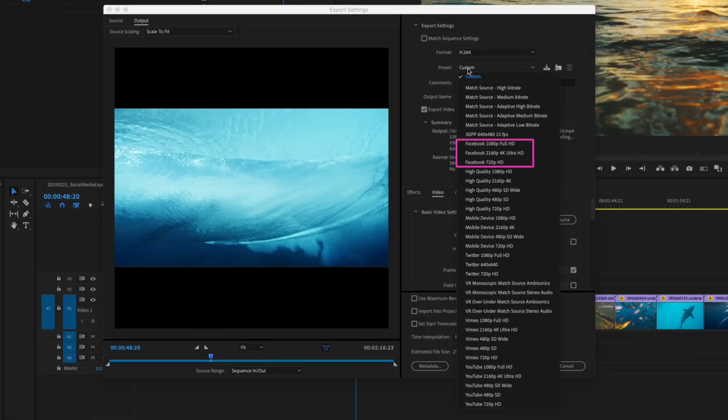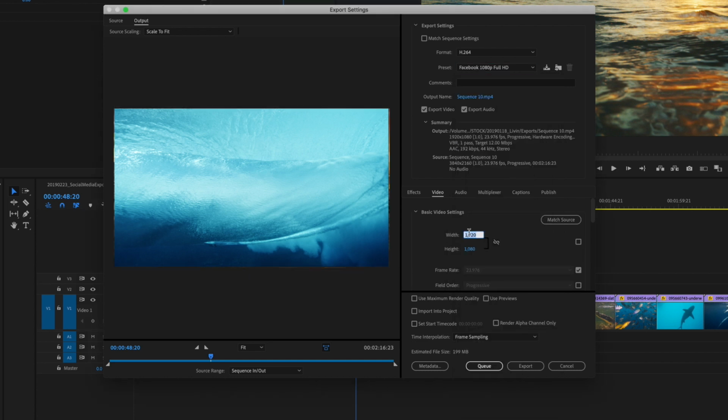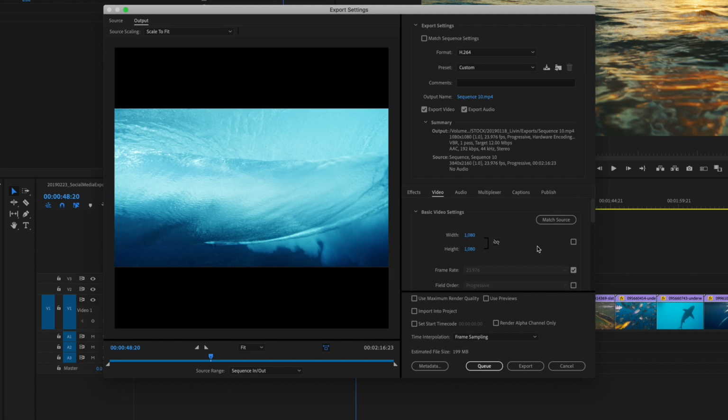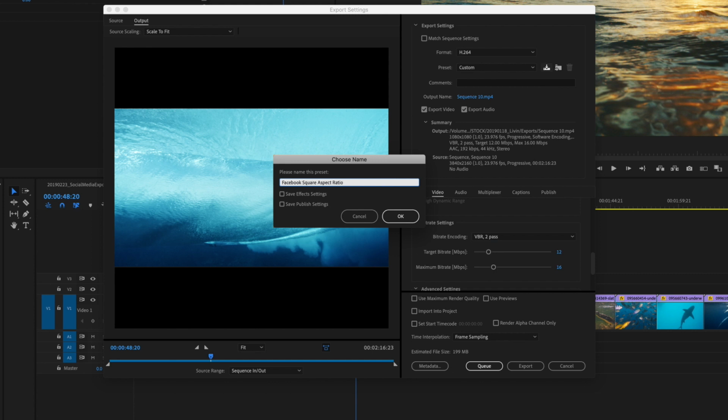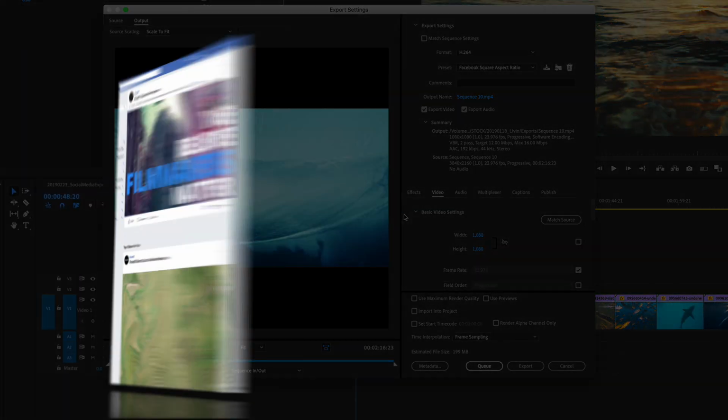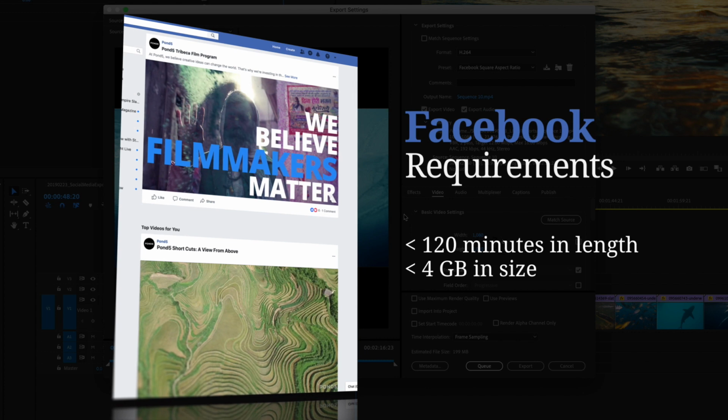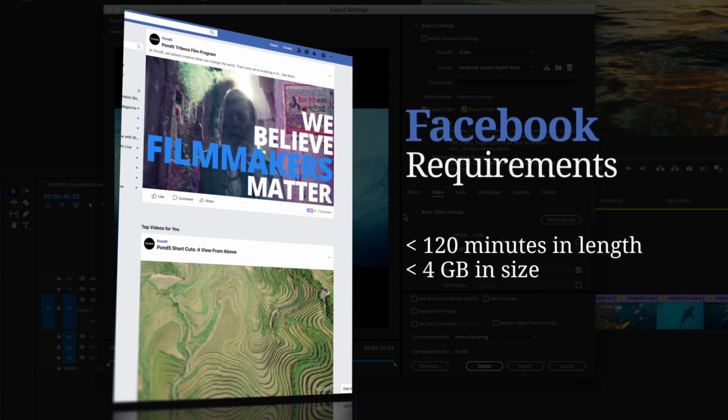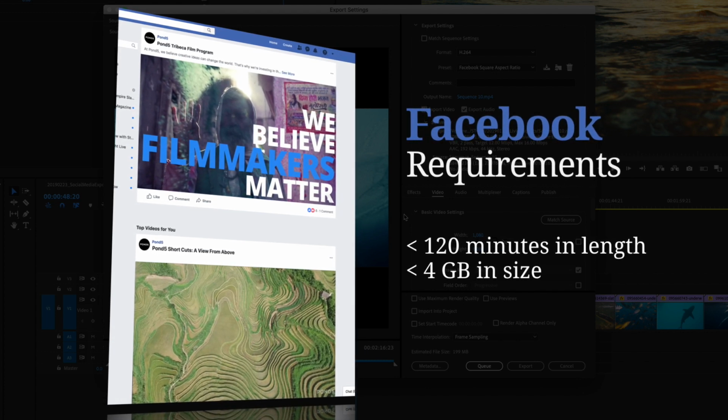There are 3 standard horizontal presets for Facebook in the Premiere export window. Vertical aspect ratios should be changed to match the sequence the same way as you would for YouTube. Change the variable bitrate to 2-pass encoding, set the target bitrate to 12 and the maximum to 16. Go back up to the top and select to save the preset and give it a specific name. Facebook videos need to be under 120 minutes long and 4 gigabytes in size, so adjust the bitrate if the exported file is too big.